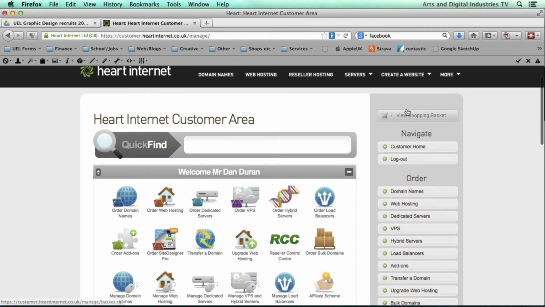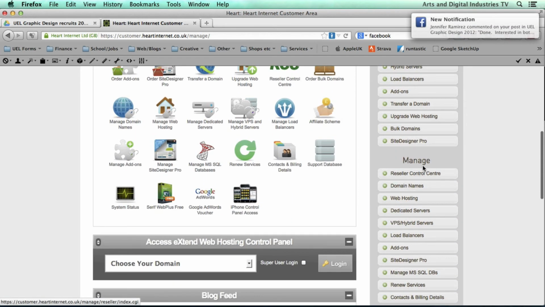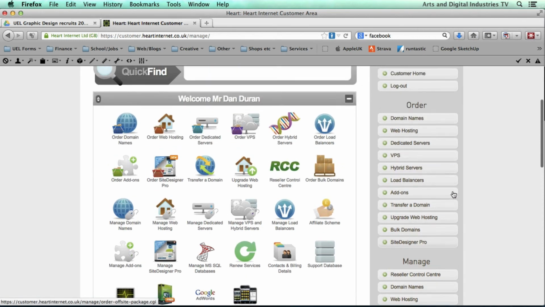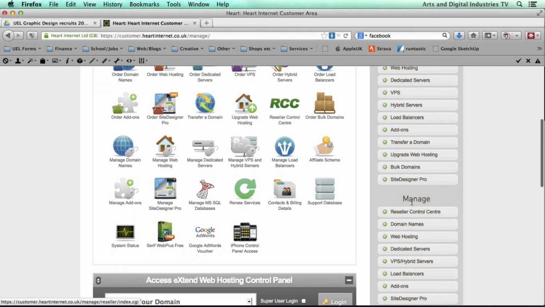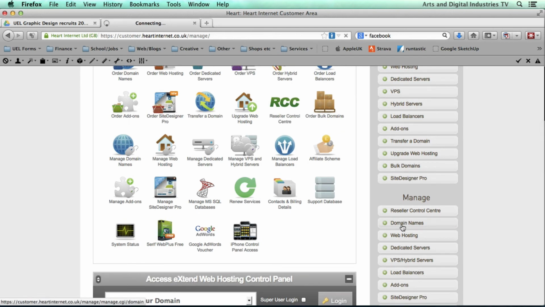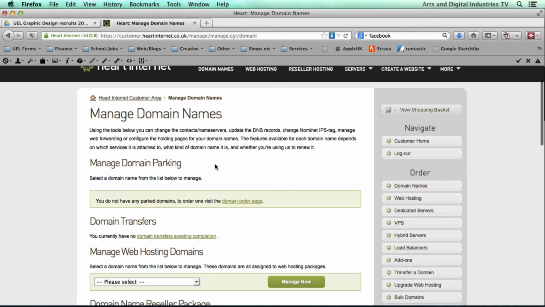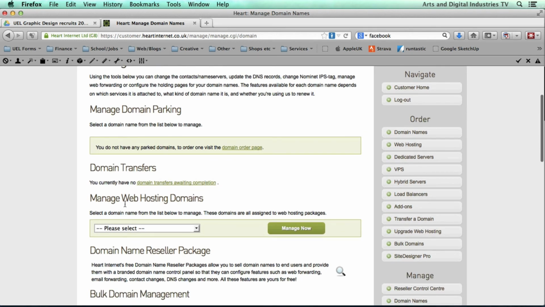So to do that, we need to go down this navigation on this side, and we're looking for manage, and we're looking for domain names. Just be careful that under order, there's also another menu called domain names, but you're looking for manage domain names. If I click on that, it opens another page with lots of options to do things with the domain. If you scroll down, it says manage web hosting domains, and you'll be able to select the domain that you've chosen.